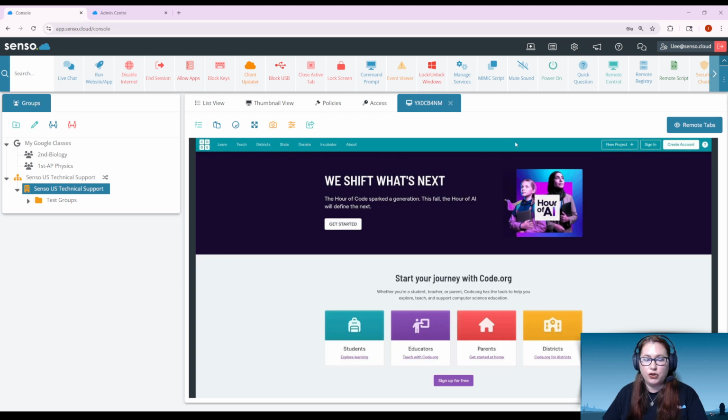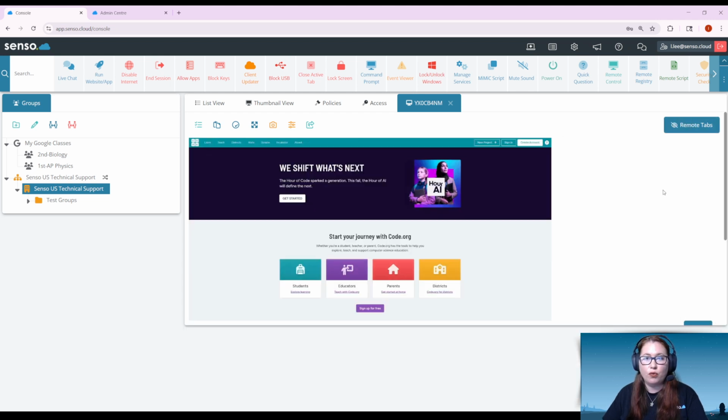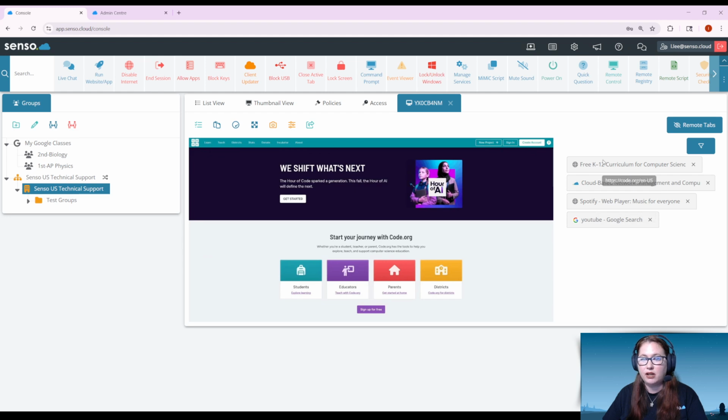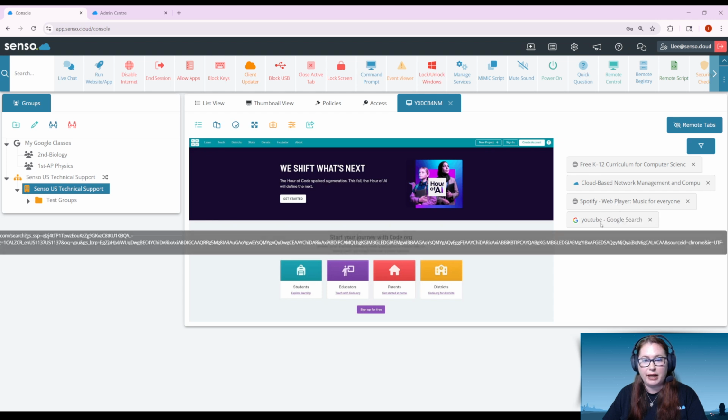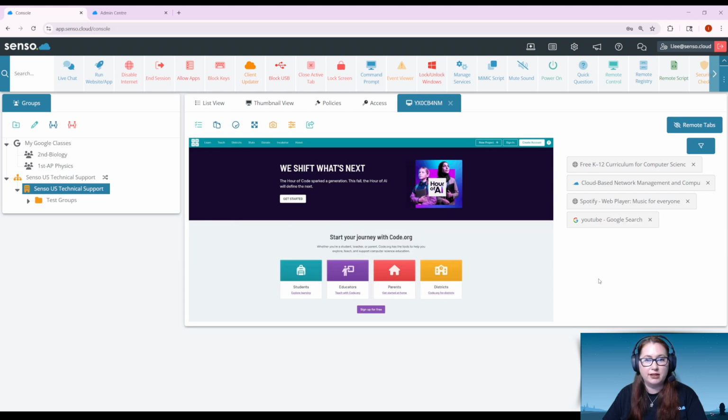Now the new feature, Remote Tabs, is a great new feature that's going to list all the tabs that are open on this device. You'll notice right here it looks like the student is working on code.org, but if we open up the Remote Tabs, we notice that they also have Spotify playing somewhere in the background, and they have a YouTube video playing somewhere as well.